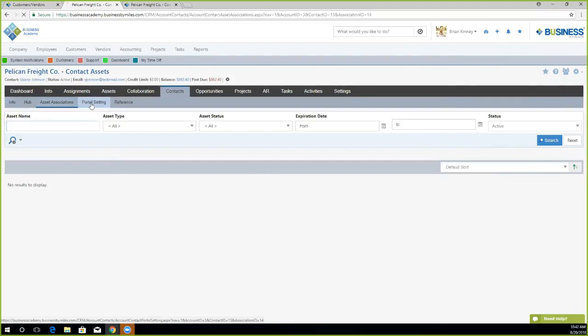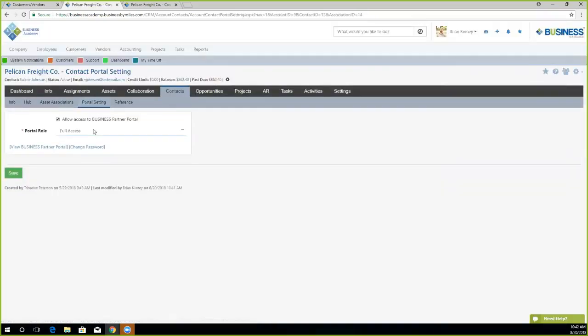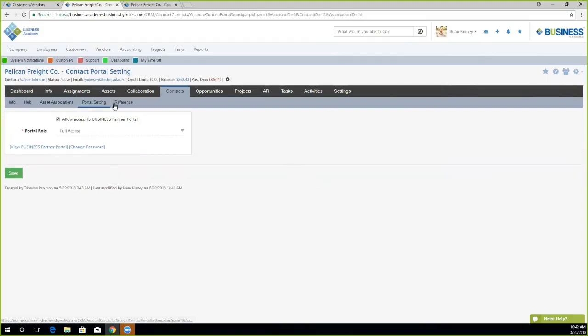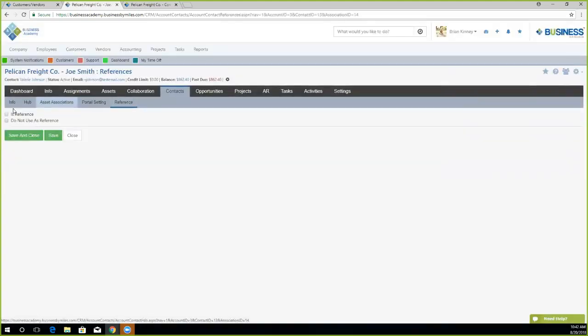And we also have portal setting. This is where we can change his portal role. We can change his password. We can also disallow or disable access to the partner portal by unchecking this box, and we can enable it by checking the box. Now lastly is reference. So if I click reference, we can know whether Joe Smith is a reference for us or is not a reference for us.